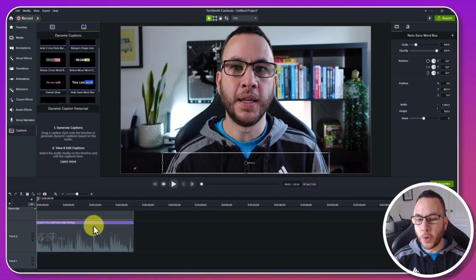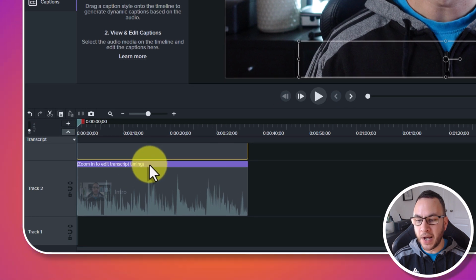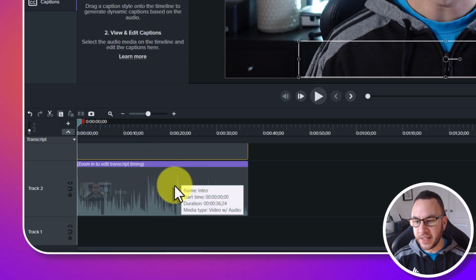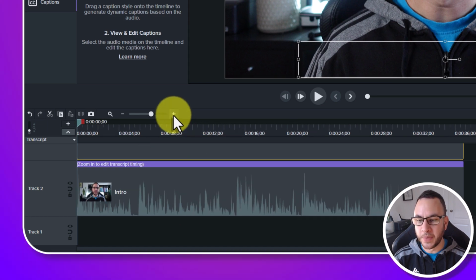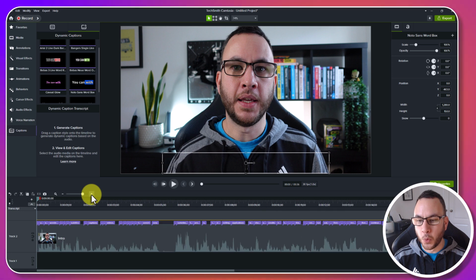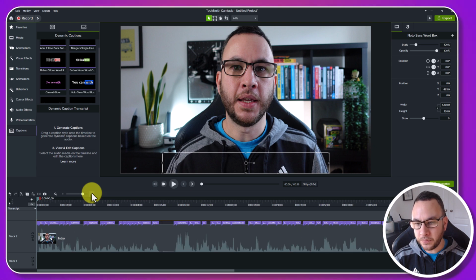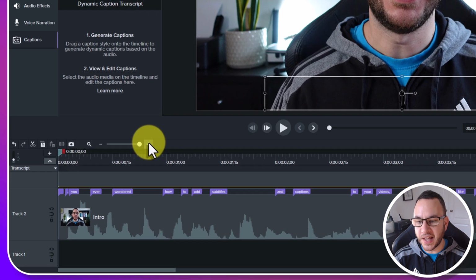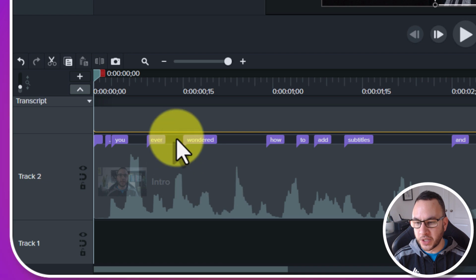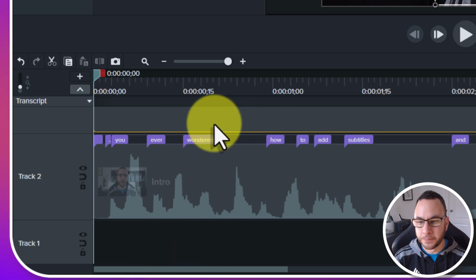make it match this. Now when it's done, you'll see this purple bar, and once I've clicked on it, it said zoom in to edit transcript timing. What that means is that if I zoom in, you can actually see the words. So you can see it's coming up now. When it's like this, for example, there's too much information there. It can't show you. The words would all be overlapping. So the more we zoom in, the more you'll see the actual words that I said. So that should give you a better idea, really.